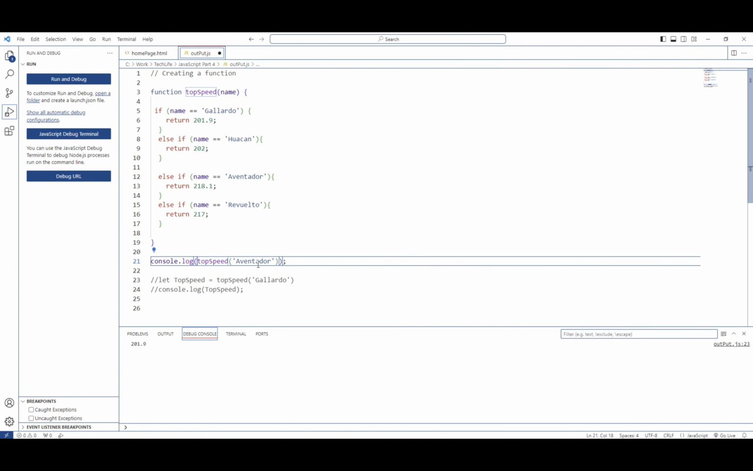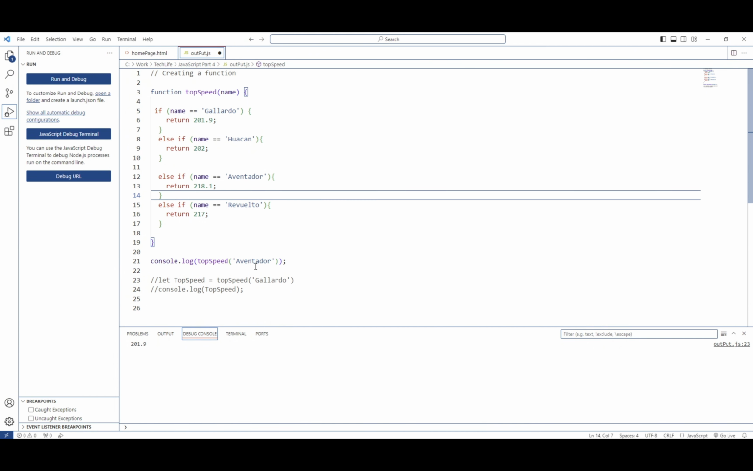We passed in a value as an argument, so that argument will come into here, and then this if statement will get executed, and if there's a matching if statement, which hopefully there will be over here, then this value should be returned. That 218 will be returned back to this console.log. Console.log, again, .log is a function of console. So that will output this 218.1.